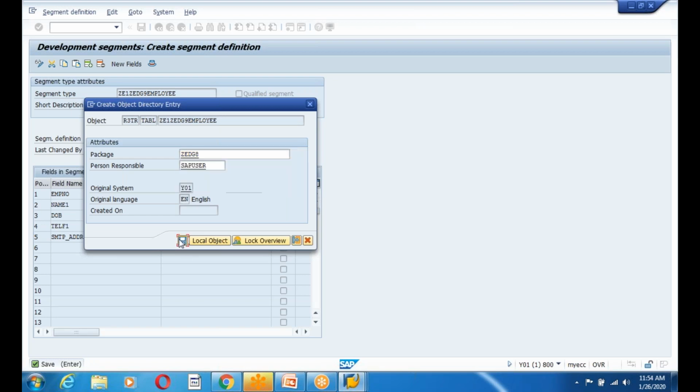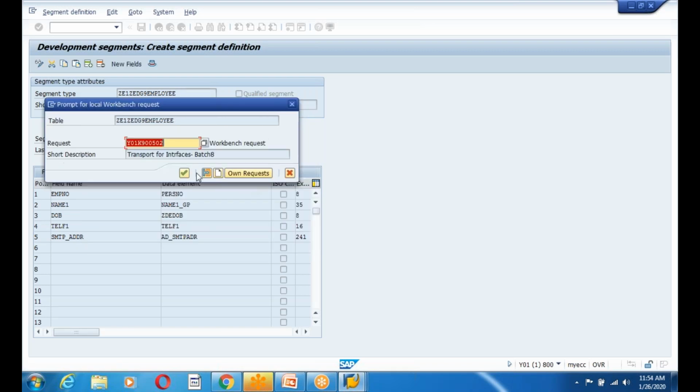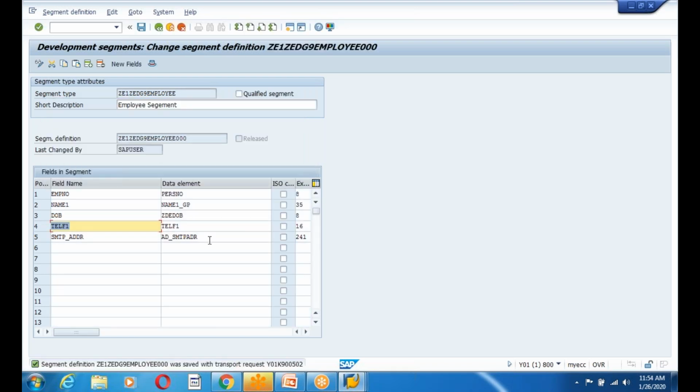Okay, sorry, and transport for the interfaces. Okay, this is done. One segment is done, but once you create the segments, you must release the segment, guys. See, that's a release option. So you will be seeing the versions, right? So here, whenever you release it, that means it's in a version.